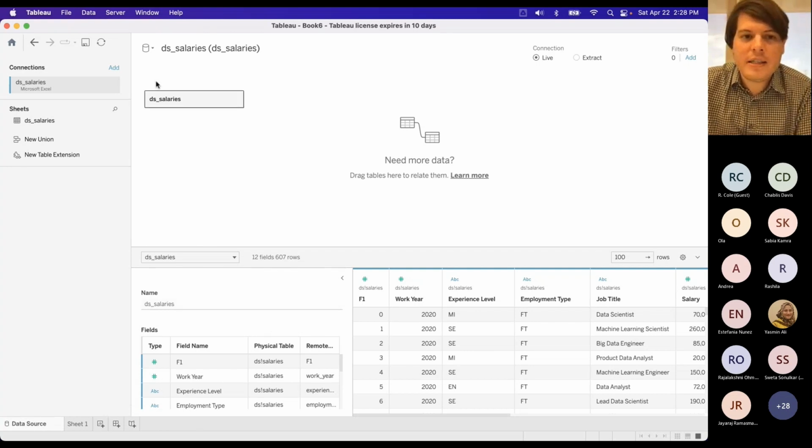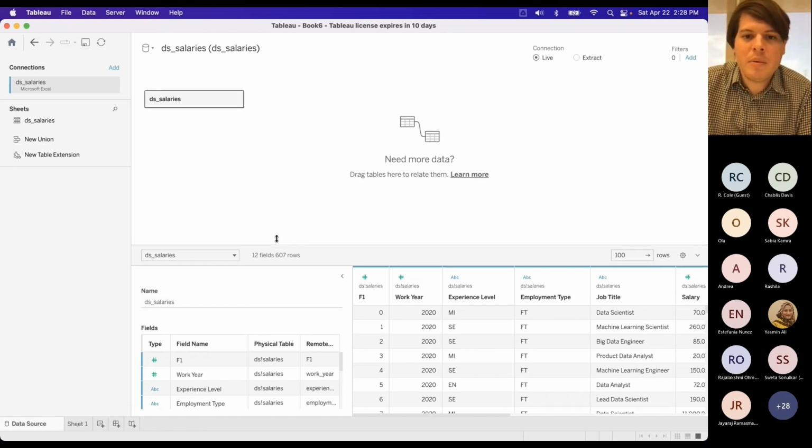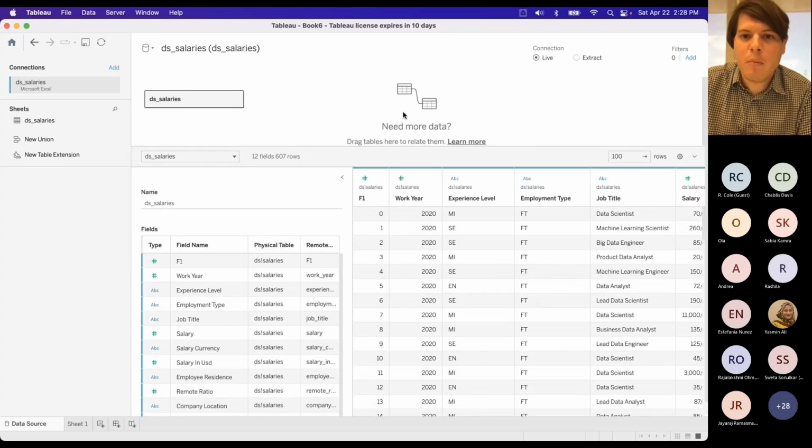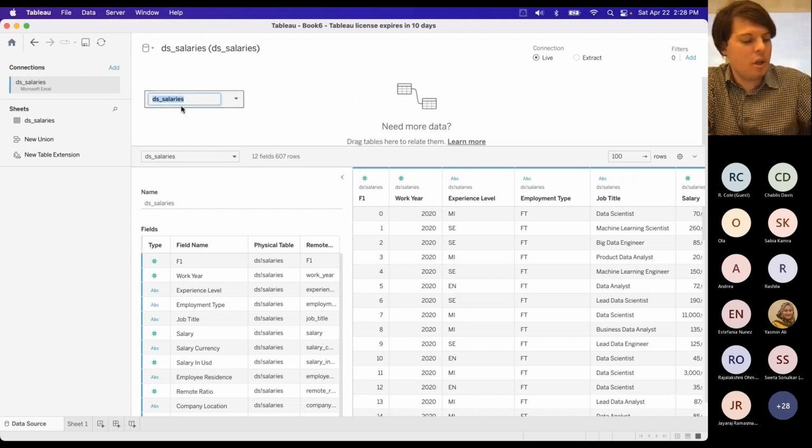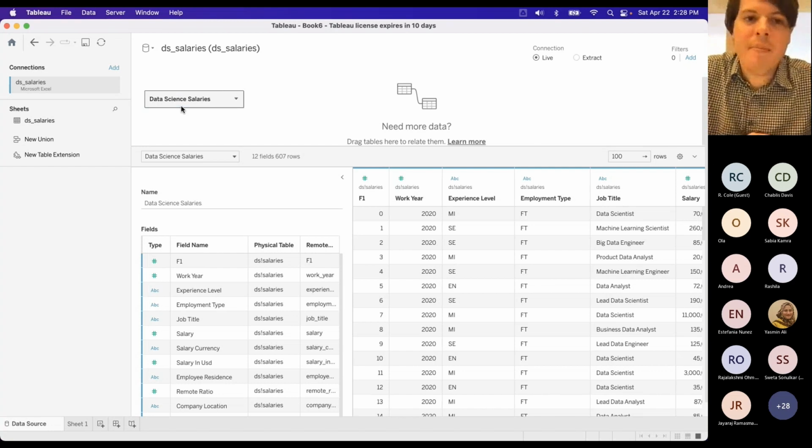You can see here the table, which I'm going to make smaller because we're not going to be adding more data. I'm just going to make this window smaller, and here you can remove it, and you can do different operations with them. You can rename it. So let's call it data science salaries. Enter. Now it changed the name. Now it has a more readable name.